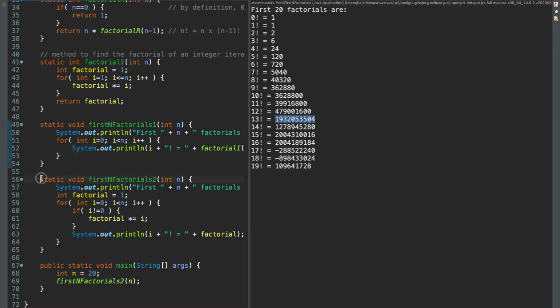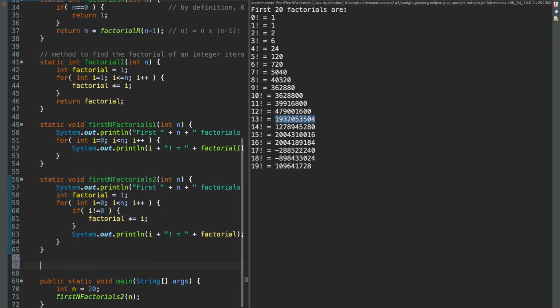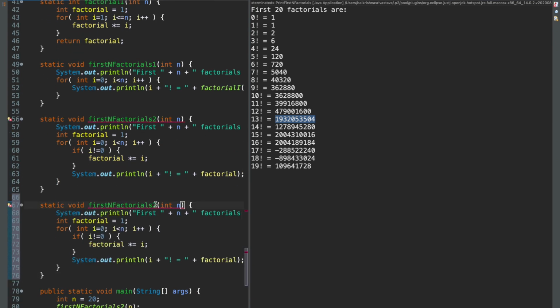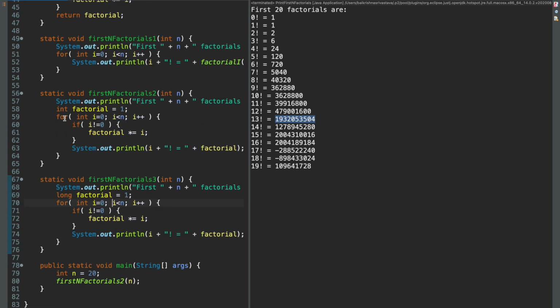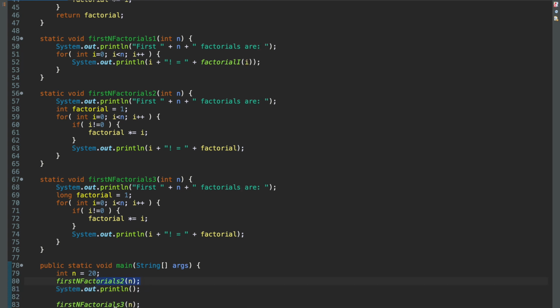Alright, so we can use long instead. So I'll say instead I make the factorials 3. Instead of int I make this long. Instead of storing my factorial into int, I'm storing into a long type now. Alright, so let me run factorials 2 and both factorials 3. And I'll add a change in line. So I'll be calling factorials 2 first, then factorials 3. So print the first n factorials using the int type, print the first n factorials using the long type. Let me run this.